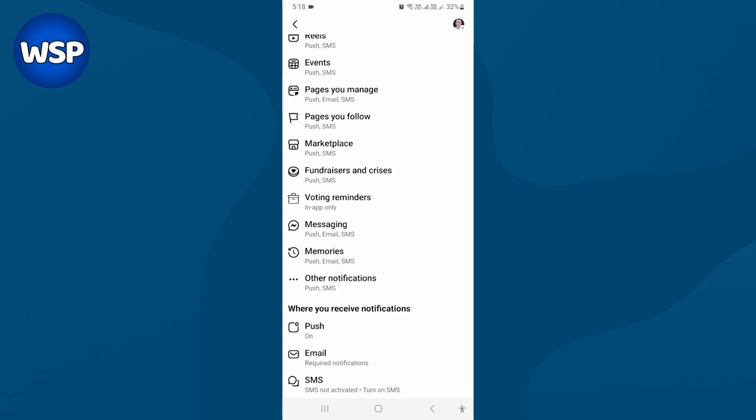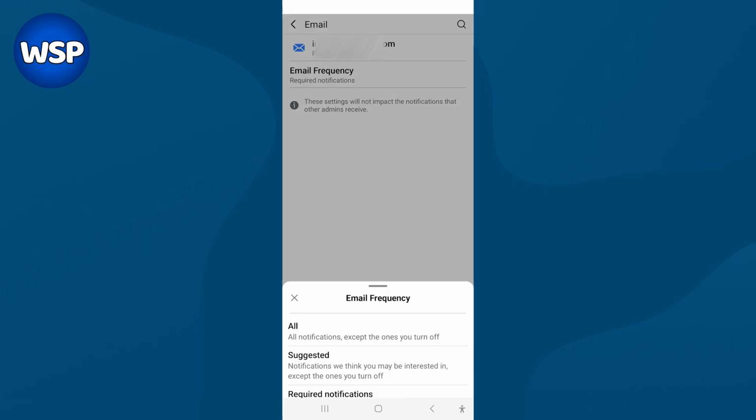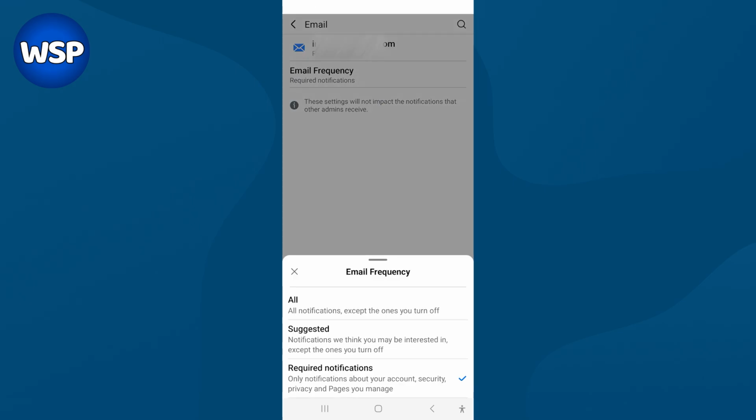To control email notifications, press Email, select Email frequency, and from here you can select all suggested or required notifications. I have selected required notifications, and this is for minimum notifications.